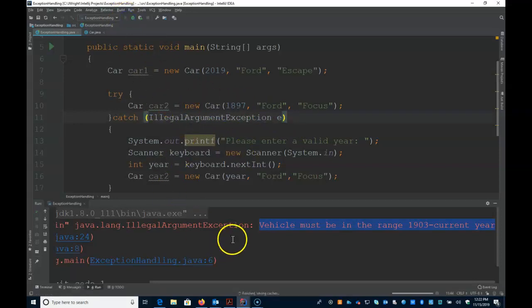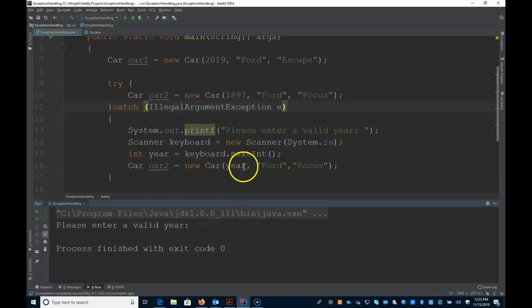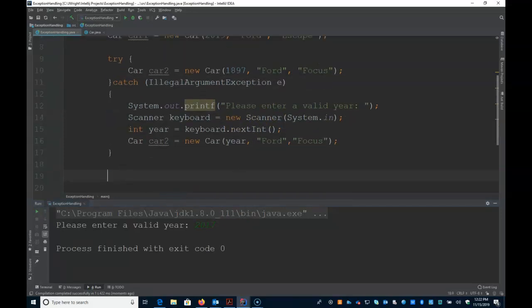So I'm going up here to run. And sure enough, it's triggered the exception, so we can see it here. So if I put in a valid year like 2017, it finishes without any further problems. And maybe we'll just print out our cars.